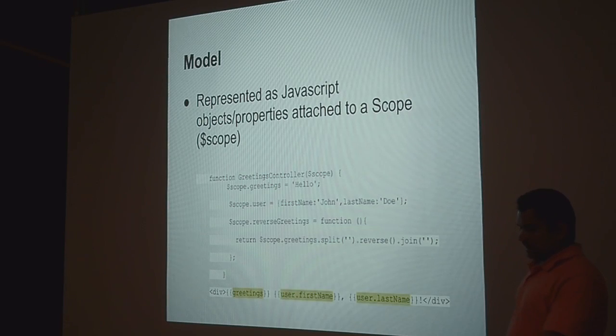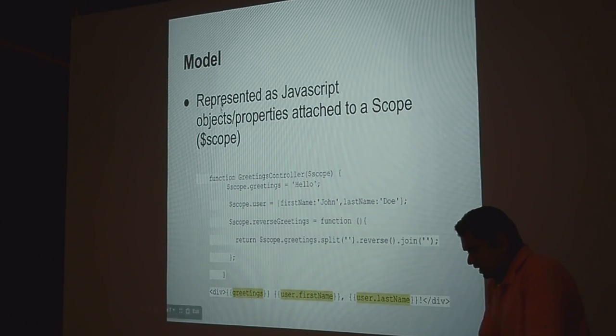But I don't have enough slides to put all those things together, so just to quickly go over: what gets attached to these scopes are the model data. And here in this example, it's a model function, a model behavior basically.